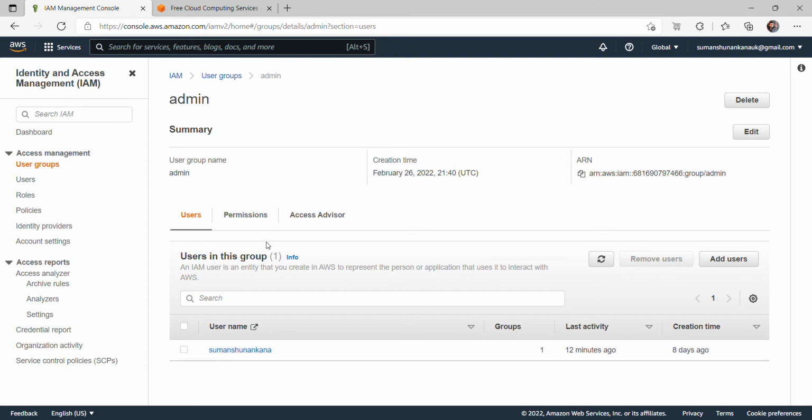Let's suppose you want to create one more user. You can just create a user and add them into the group. You don't need to attach the permission to that user, because we already attached the permission to the group, so you don't need to attach the permission to a particular user.